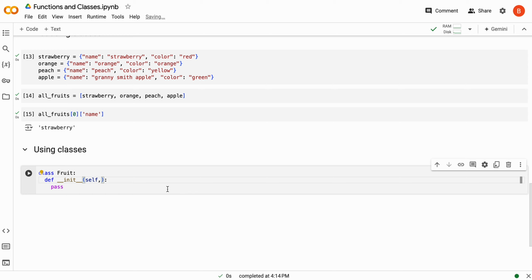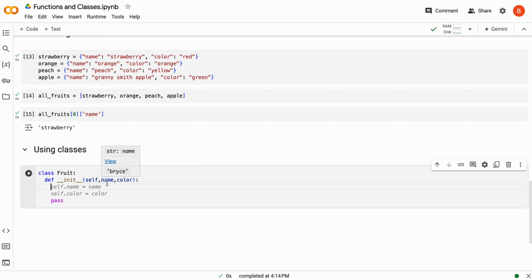Next, we know that each of these has a name. So let's pass in a name, and we know they also have a color. Now what we want to do is, with this new object we're in the middle of instantiating, we want to give it these values that were passed in. To do that, we will access the current object, which is through self. We will basically make a name attribute for it and set it equal to the name that was passed in. We can do that again for the color. There we go. We've already made our first class.